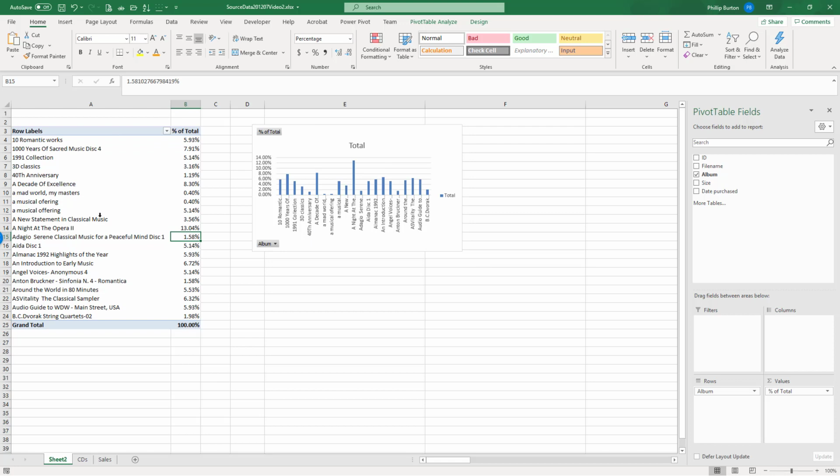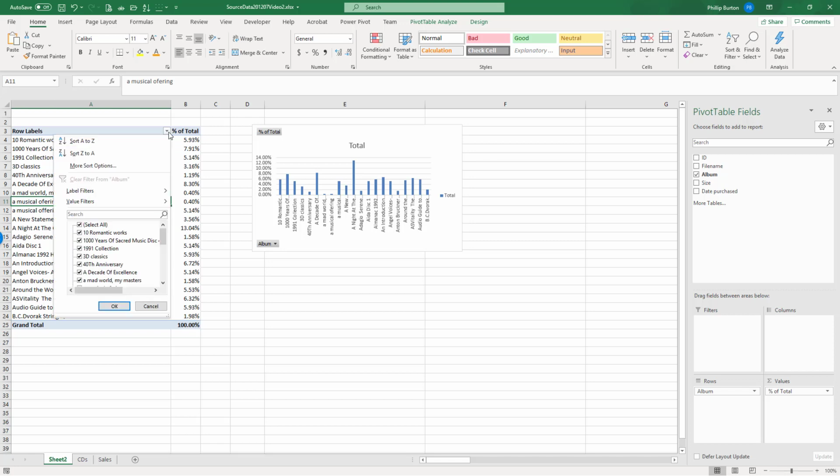You can also filter data. For example, I've got a typographical error in our list of albums, as a musical offering has been misspelled. So I could correct it in the source data. I can group similar items together in the pivot table, which I did in my previous video, but I can also remove it for my analysis. To do this, I click on the drop-down arrow next to the row labels in my pivot table, and I can uncheck this item.